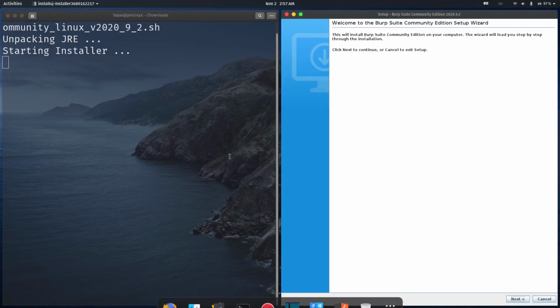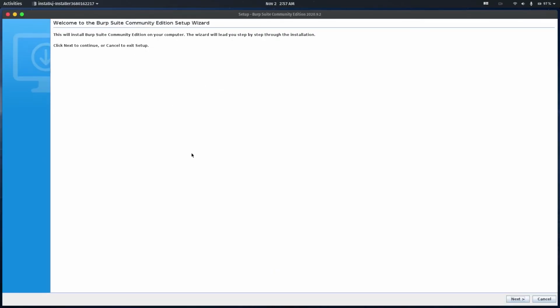I'm going to hit enter. This will proceed to install Burpsuite on my Linux machine. Let me minimize this so that we can concentrate on it. We have the install wizard of Burpsuite, so I'm going to click next. This will install Burpsuite Community Edition on your computer. The wizard will lead you through a step-by-step installation. I'm going to click on next.